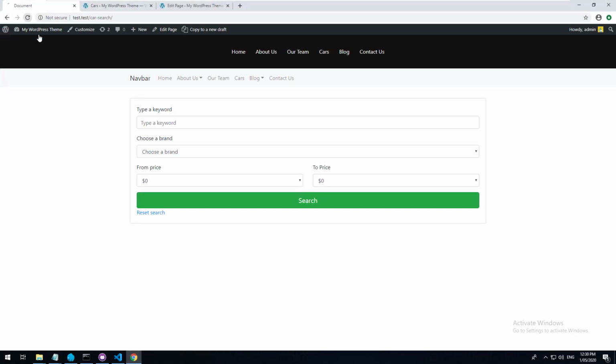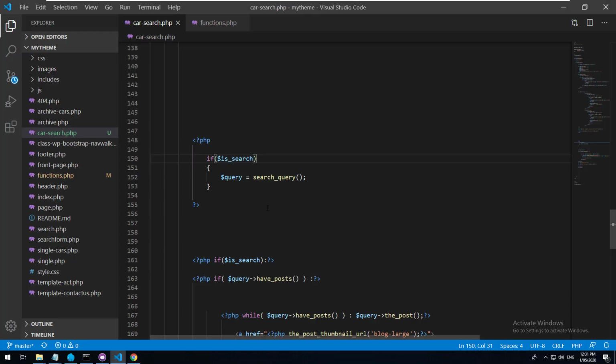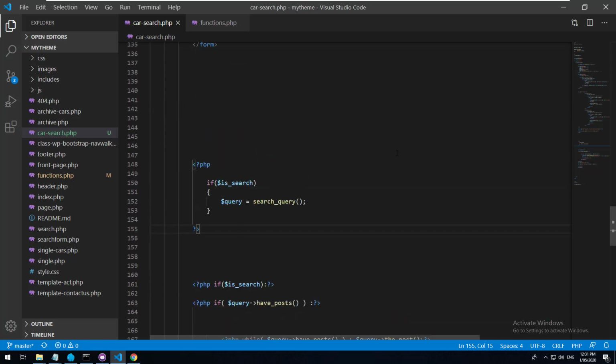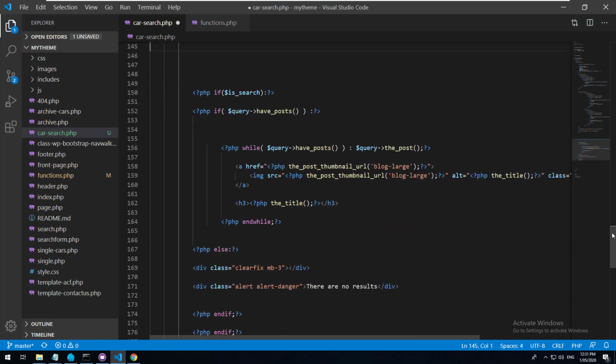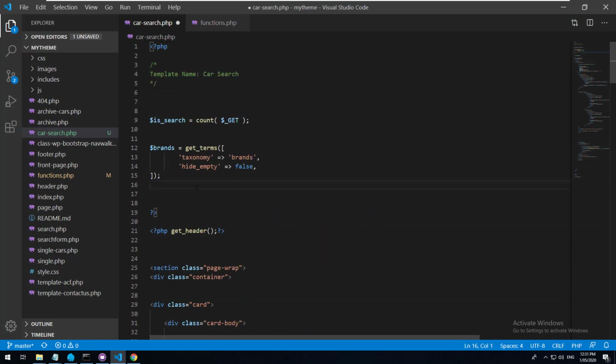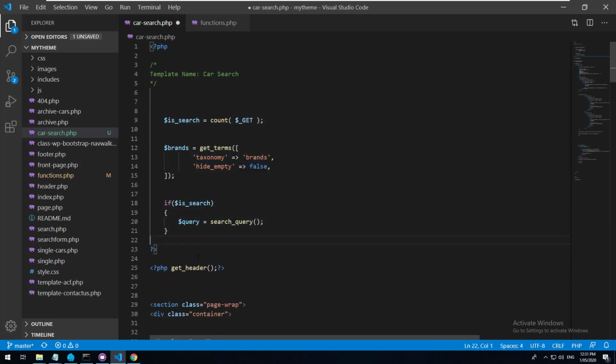So let's refresh the page. Let's do a search for a BMW. As you can see, it still works. We've just kind of moved or refactored the code to go into our functions.php instead. So it pretties up our page. Another thing is we can move this piece of code right to the top of the page. And that way it loads straight away.